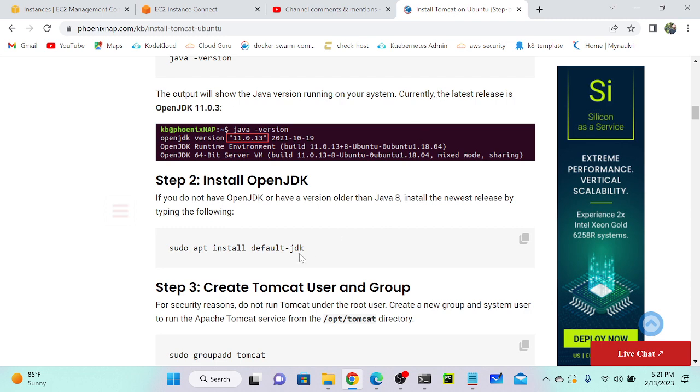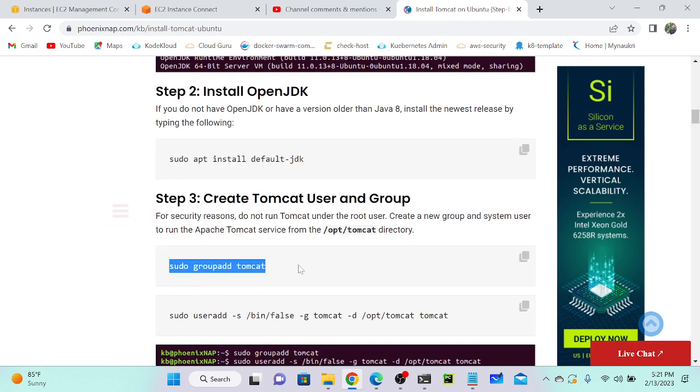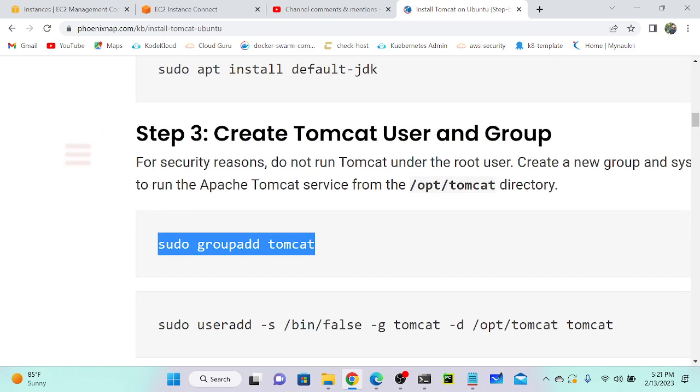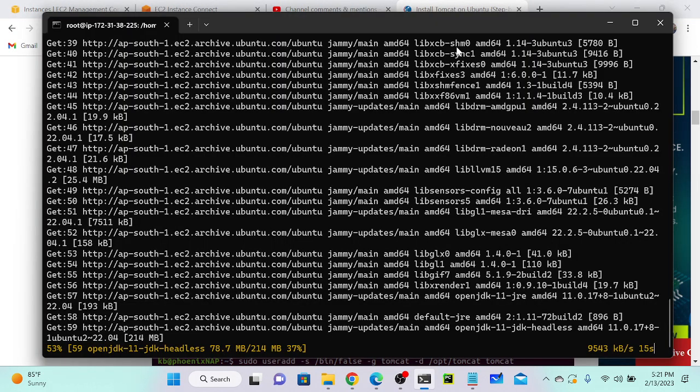Next step. Once you install Java, you have to create one group. What is the command? sudo groupadd tomcat, right? I'll copy this command. So go to the Tomcat server. Let it complete, then we'll do it.